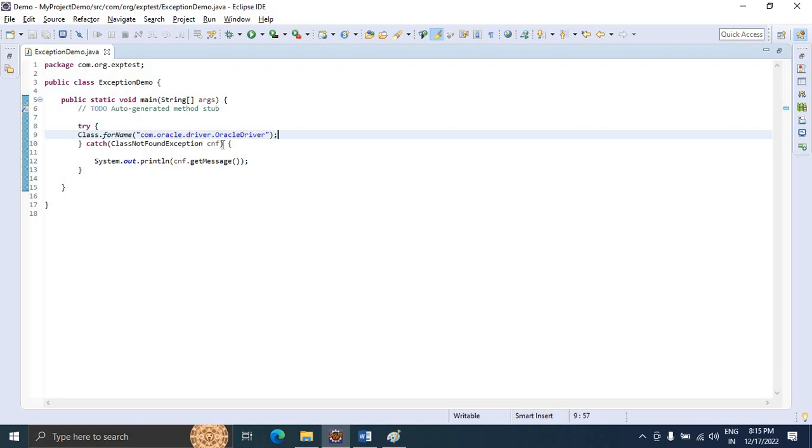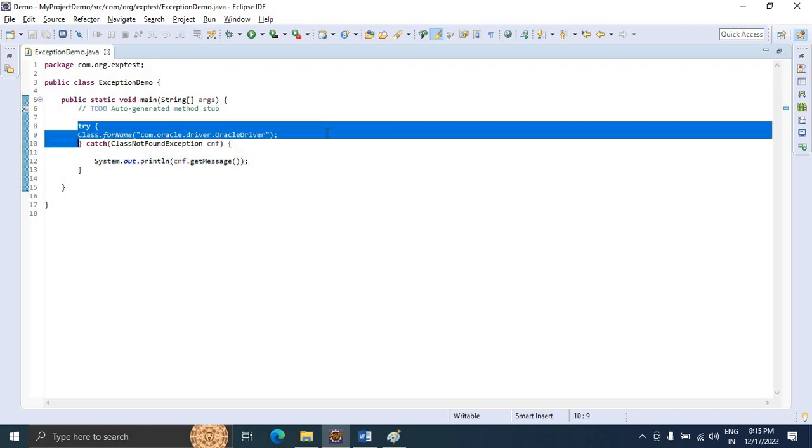and import the corresponding jar files. Then only can we use the database related stuff. This is just a high level declaration. Okay, this is all about ClassNotFoundException.